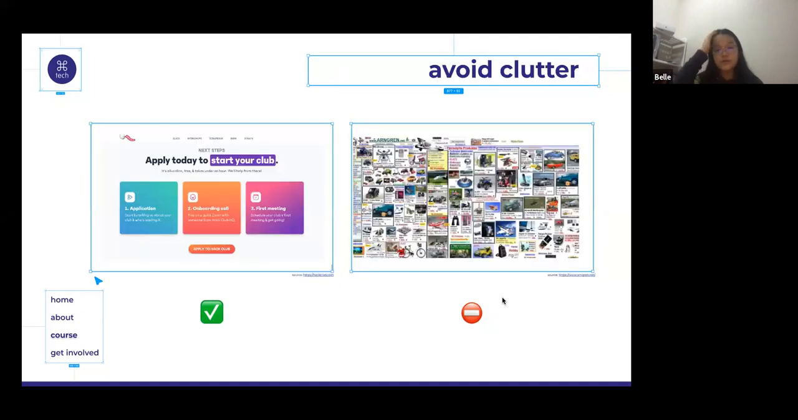Okay, avoid clutter. This one I hope is a pretty general rule. We want to avoid clutter, and clutter is basically when you put too much information on the page. If we look at the left, which is Hack Club, I love the website. I will 100% recommend you use the website to take a look at what I think is great design. It does exactly what you wanted to do, and it's just generally very clean. And so that's why I put this example right here.